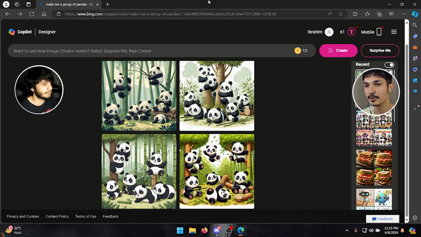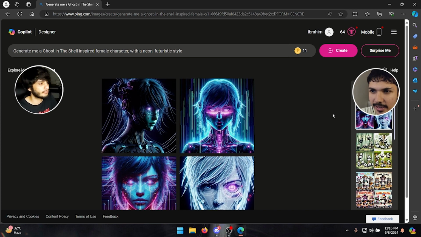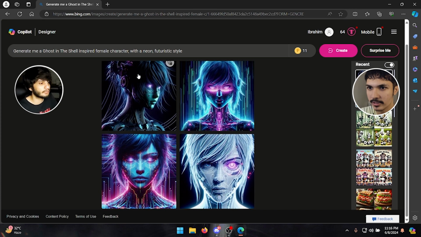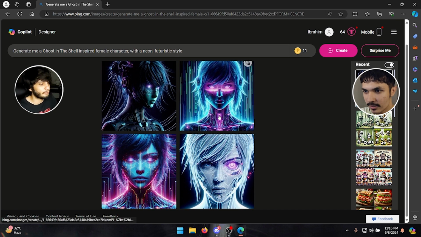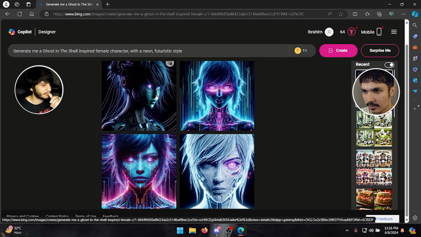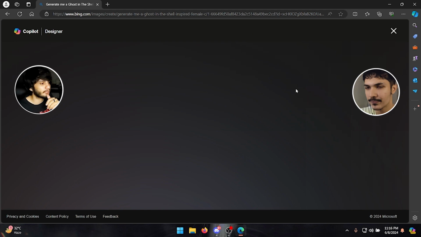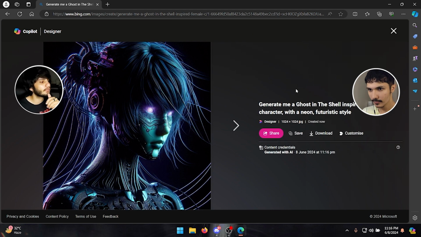All right, so for the next image, we're going to do Ghost in the Shell. Okay, so it generated four Ghost in the Shell inspired images, and we also gave a little neon touch. So that's also there. I have to say, they did a decent job. It's not perfect, but it's still quite decent. It's not bad by any means.